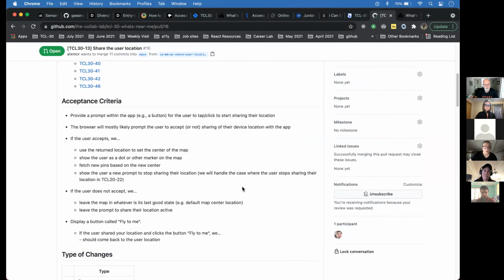So we're wanting to have it if the user accepts a prompt to share their location, we're gonna be able to do all these nifty things. And then if they do not accept, we'll leave the map in whatever the last good state happens to be.